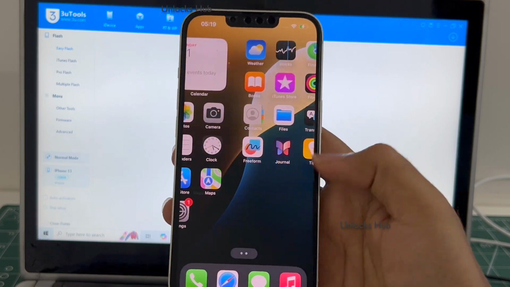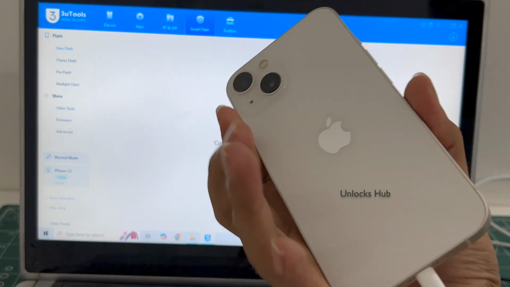So yes, this is how you remove the iCloud lock or activation lock permanently on an iPhone 13.